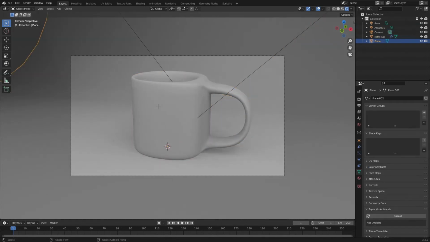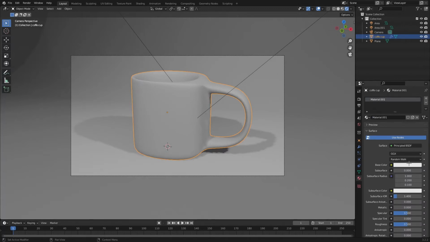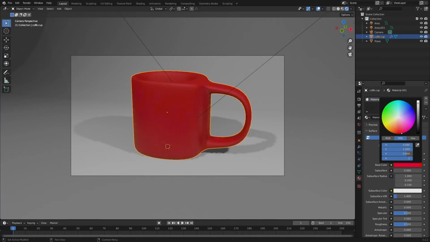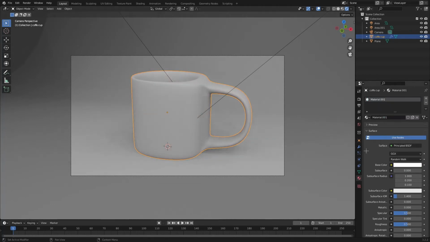Now to make it look colorful, we're going to click the coffee cup, go into material properties and click new. Now there will be loads of settings here. We're going to go base color, click the base color, and then you can change the color. But what we want is a nice detailed looking kind of marble mug. So we're going to slide these back to white, and instead, we're gonna use nodes to change it.